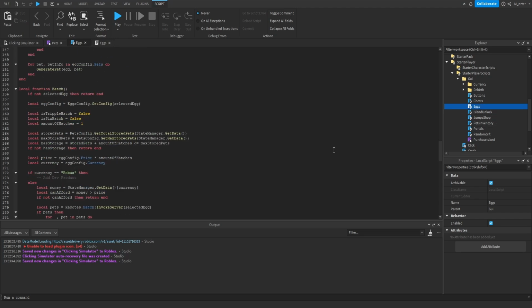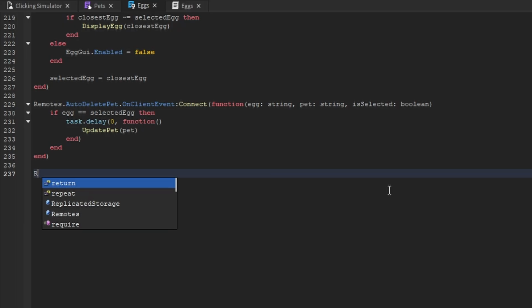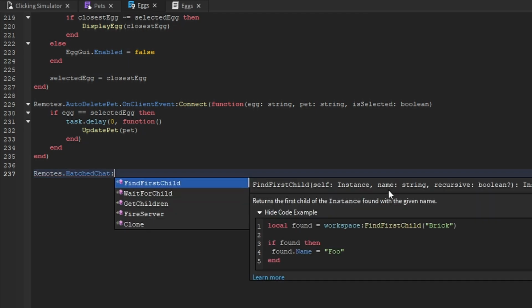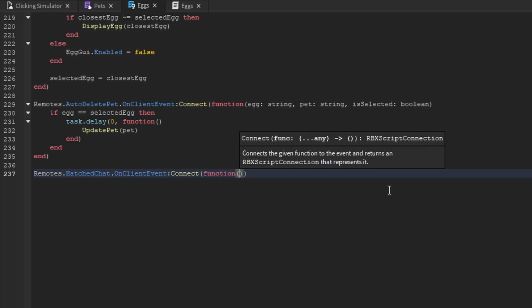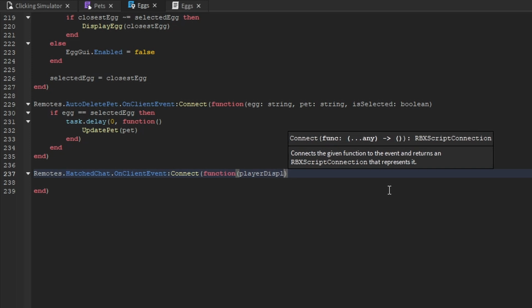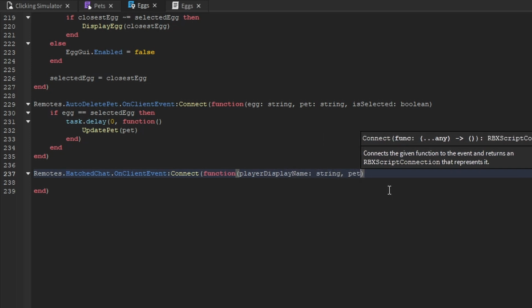script. Now inside of here, we're just going to go down to the very bottom of the script, and at the very bottom, we're going to say remotes.hatchChat.OnClientEvent:Connect, and we're going to create an anonymous function. Now, of course, the arguments are going to be the player's display name as a string, the pet as a string, and the hatch chance as a number.